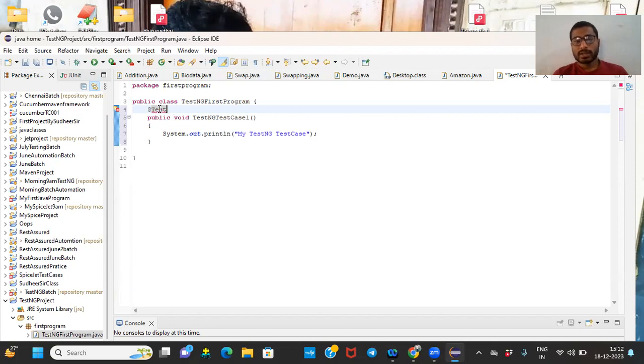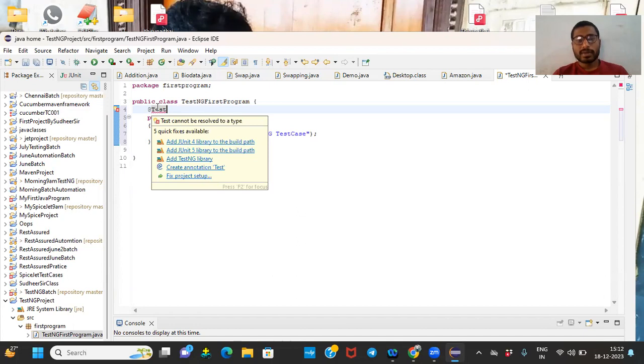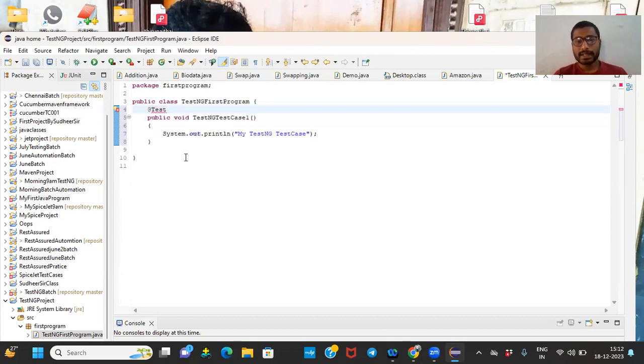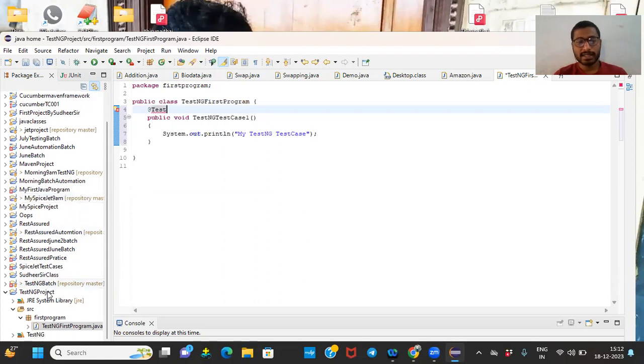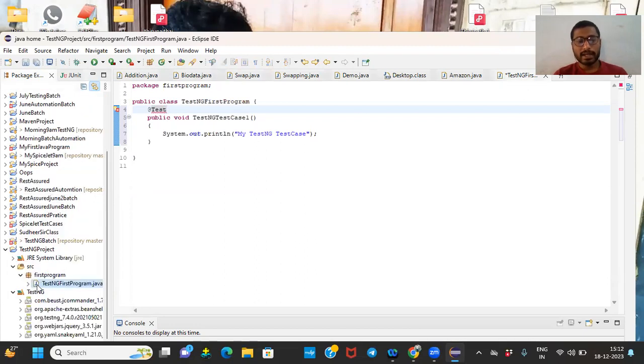So what I have to do is keep the cursor here. It will show you some options. See guys, add JUnit 4 library to the build path, add JUnit 5 library to the build path, add TestNG library. Like this, it is showing three options for us, right? We are working with TestNG only. We are not working with JUnit 4 or JUnit 5. So just click on Add TestNG library. If you click on this, see, one more folder will be added here. These are the TestNG plugins we added for our project, right?